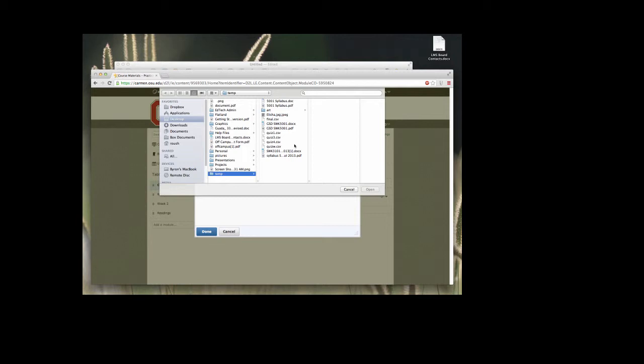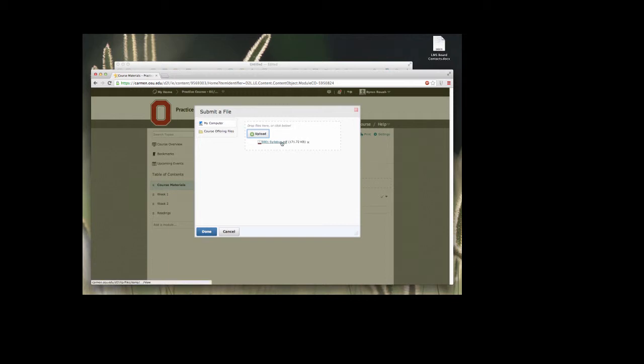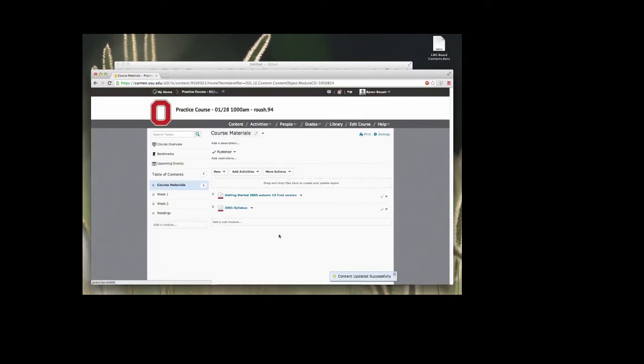Just like the save dialog from Microsoft Word or anything, I'll just select a different syllabus, click open or choose depending on your system, and then I'll click done. When I click done, that'll be uploaded.